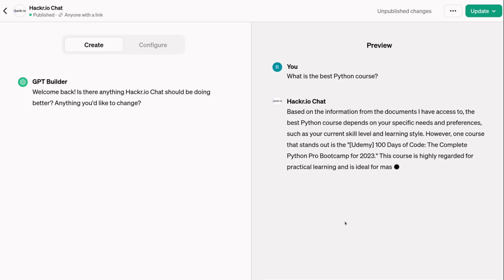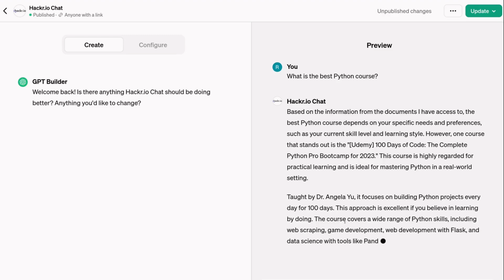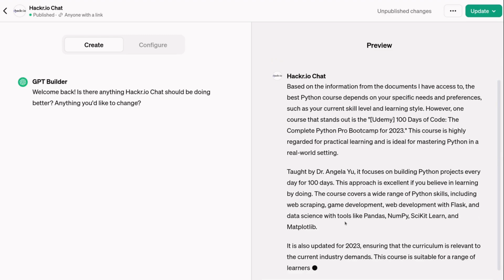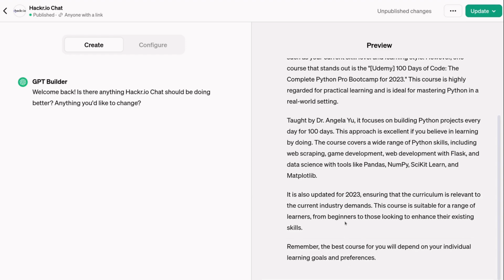And based upon this, it seems that my GPT believes that the best Python course right now from the article is the Complete Python Bootcamp from Dr. Angela Yu. And that is a great choice. I would totally agree with this. It then outlines some of the key information, giving the user an overview of why this is a great course choice.